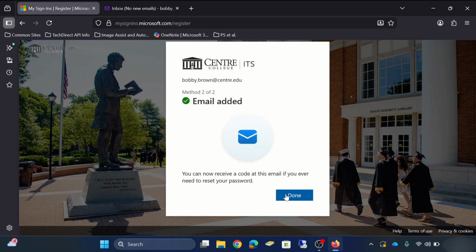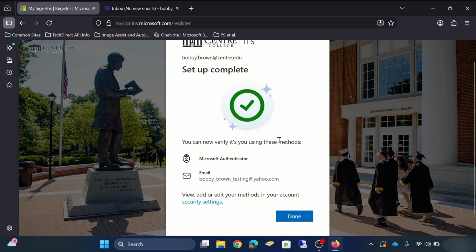And then it says email added, so just go ahead and click done. And you can see now it shows us that we've got Microsoft Authenticator set up, and we also have our alternate email set up. And at this point, we are done. We're good to go.